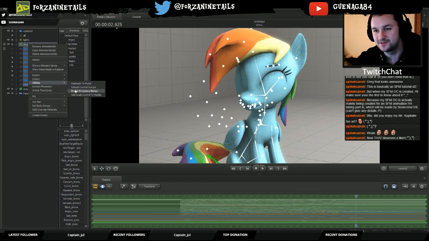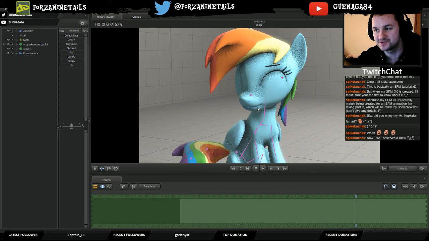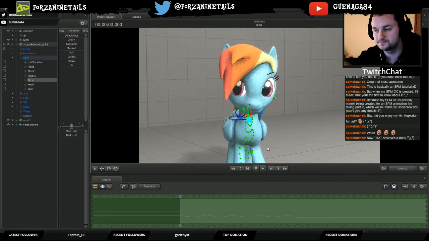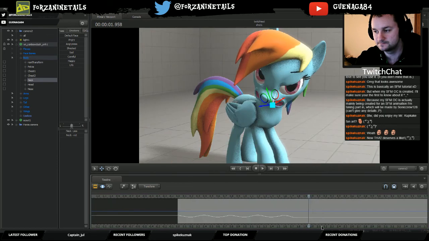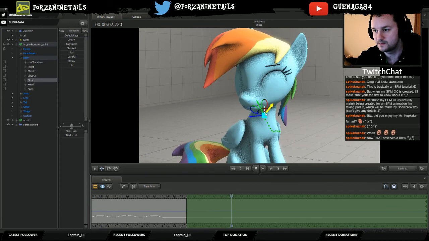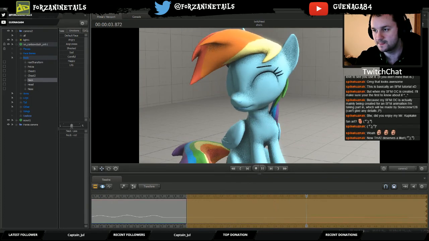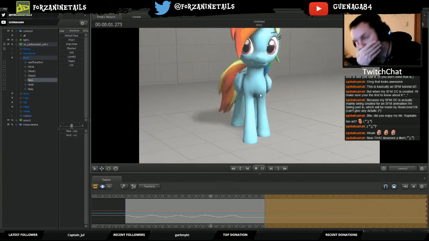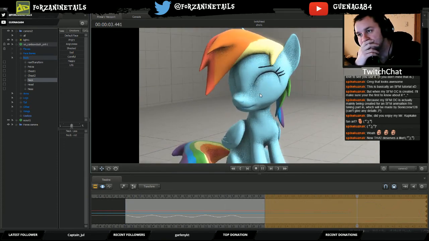So I'm gonna re-enable procedural generation. I'm just gonna grab her head here. And so if I go like this, see how her hair is moving? Here you go. See?